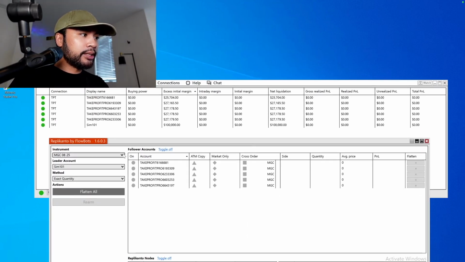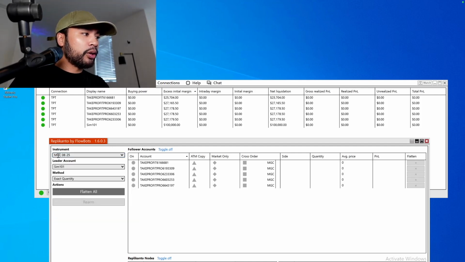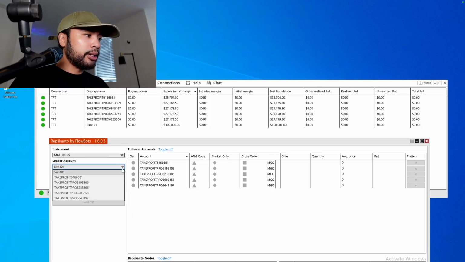And you're going to need to pick an instrument. I trade micros GC, so micro gold futures. And you need the August 25th date. So whenever the contract switches happen, you need to always stay up to date with the dates. And you'll choose a leader account.